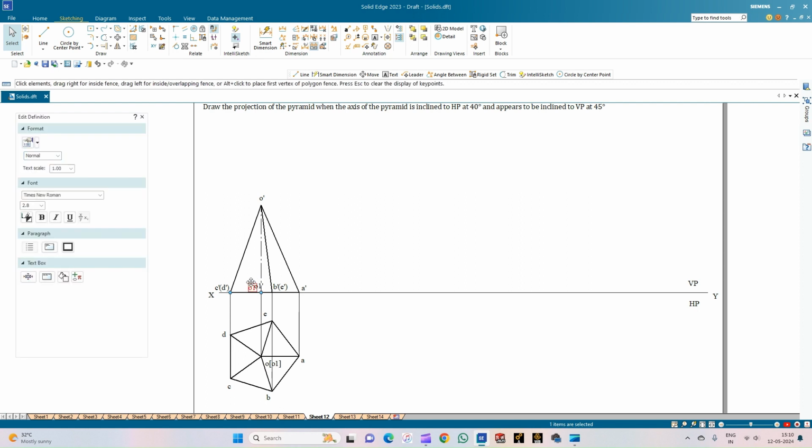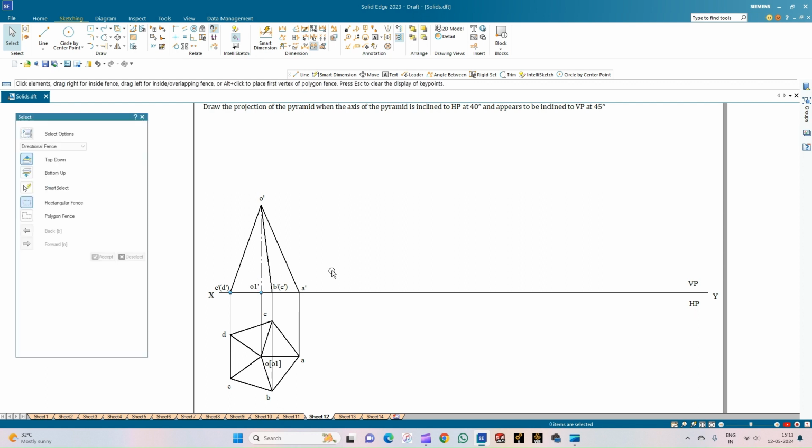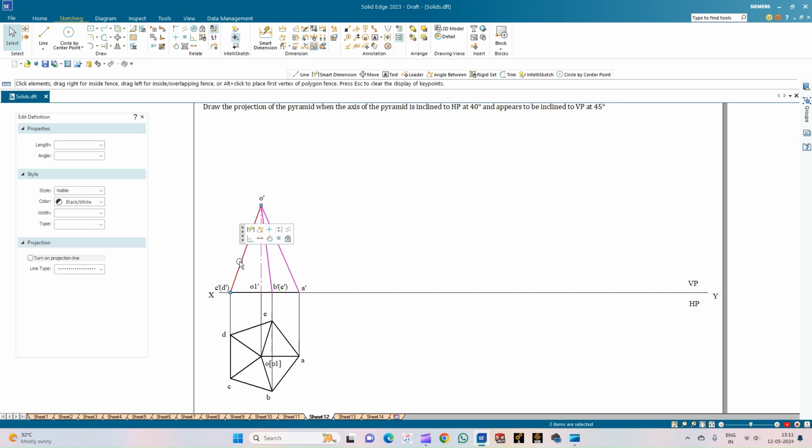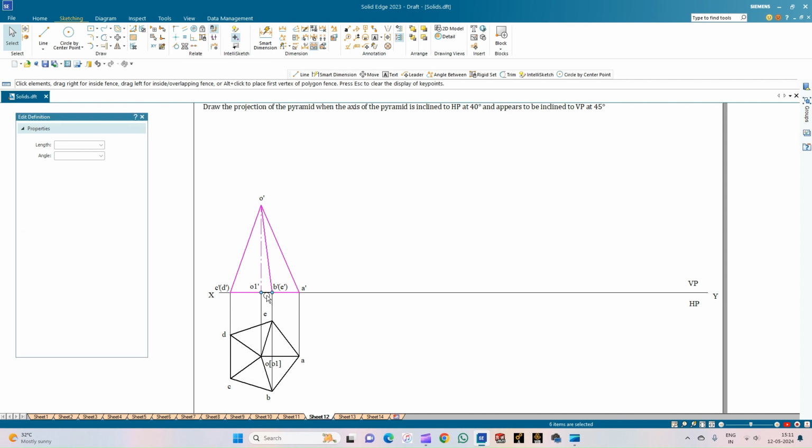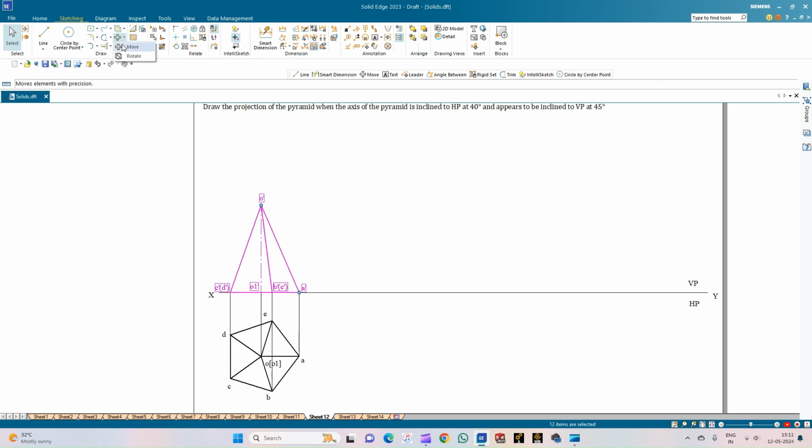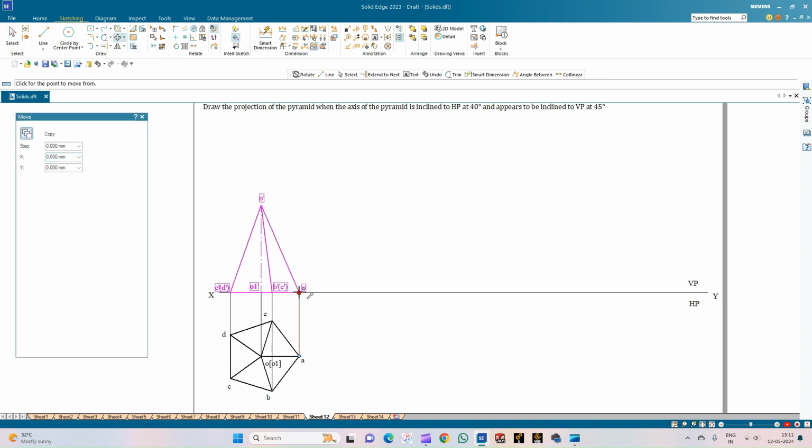So now the next part of the question tells that it is having its axis inclined at an angle of 40 degrees to the HP. So for that, let us select the front view of the pyramid along with the axis line and also the base of the pyramid and also the annotations. Go for the move option, ensure the copy is on. So keeping A dash as the reference point, move it towards the right hand side of the XY line.